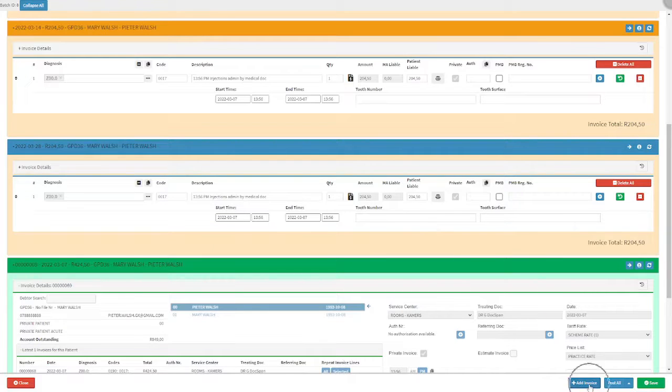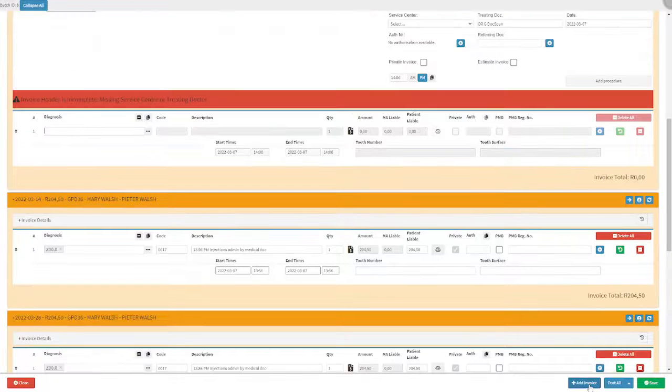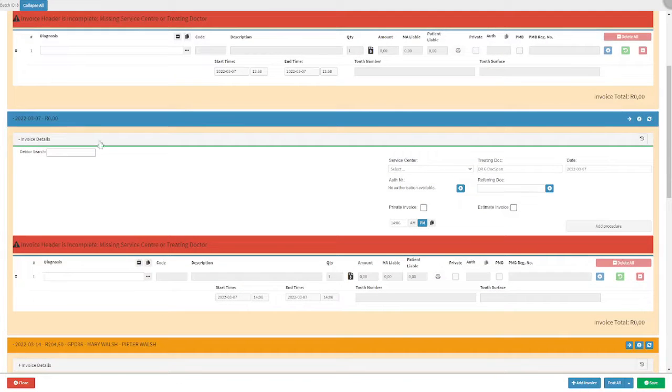Click on the Add Invoice button to add a new invoice in the same batch. A new invoice panel will appear where exactly the same can be done as previously explained. Either a new invoice can be made for the same dater with a different date or a different dater can be added to make a new invoice.